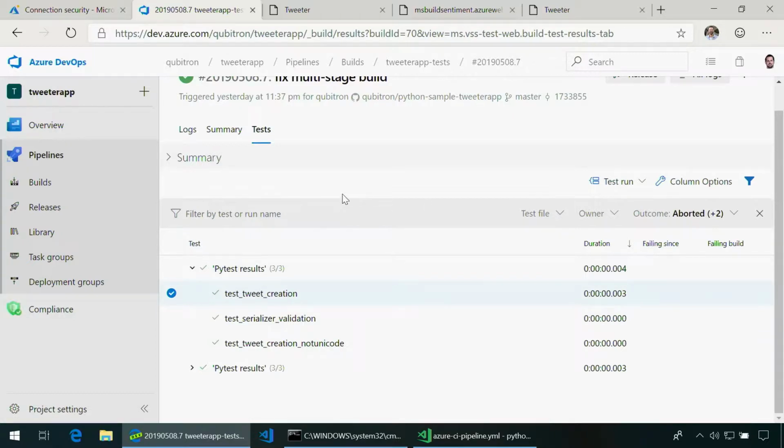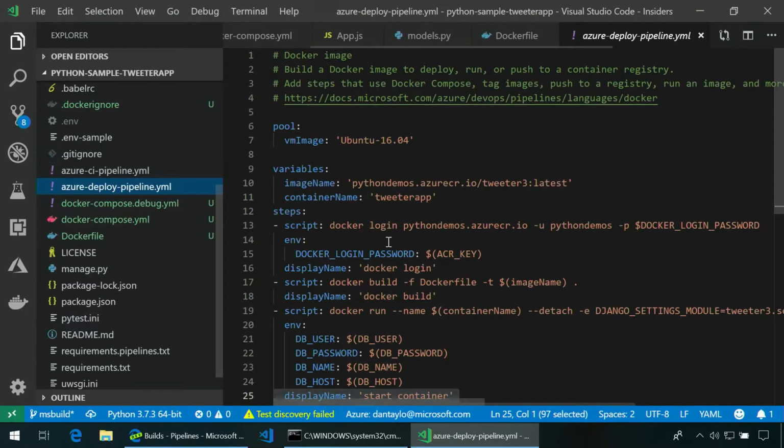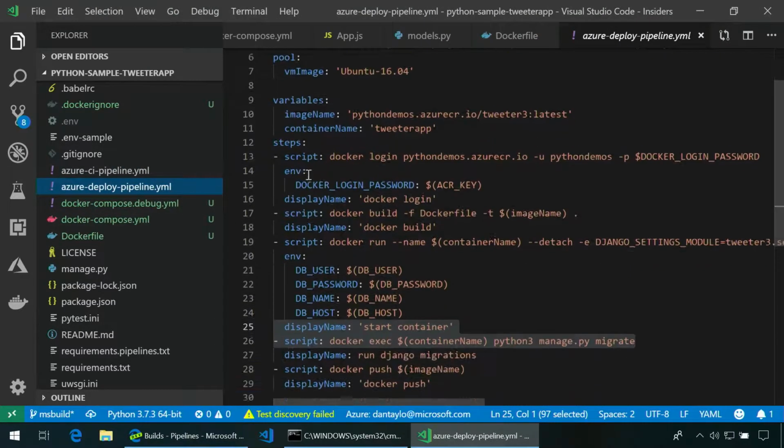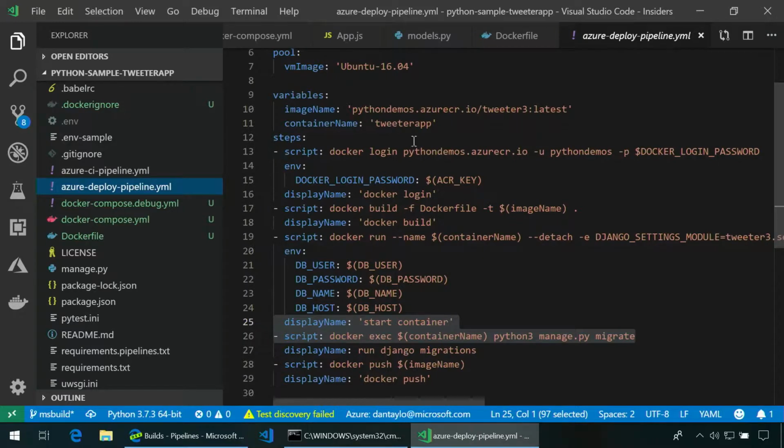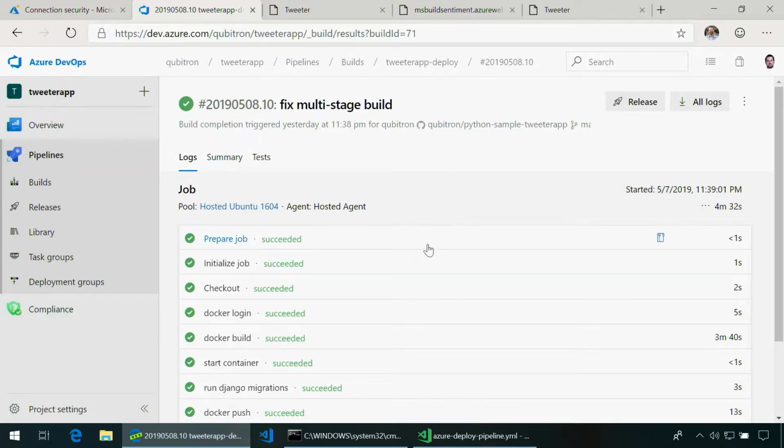So if this pipeline succeeds, then I've got another pipeline here set up that does my deployment. So this is part of this deploy pipeline. This basically just pulls in our Docker container. It pulls it down. It logs in. It builds it. And it runs the container. And then it actually runs a migrate here. So if I have any changes to my database, this will automatically apply those changes as part of the deployment pipeline. And then it just simply pushes the container, and that will update the image used by the Azure Web App. So if I go here and we take a look at the multi-stage build pipeline, we can see all those steps succeeding.